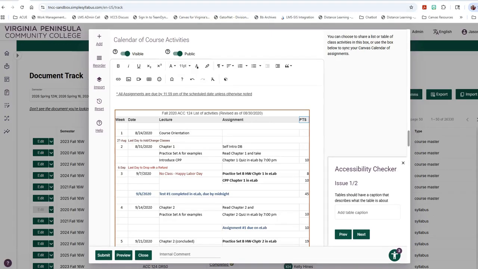Typically this would be a Canvas tip of the week, but this tip is focused on using SimpleSyllabus and their accessibility checker, which I just was made aware of, to help us ensure our syllabi are accessible, right? I recently came across this tool, and it should be released later today, no later than tomorrow.